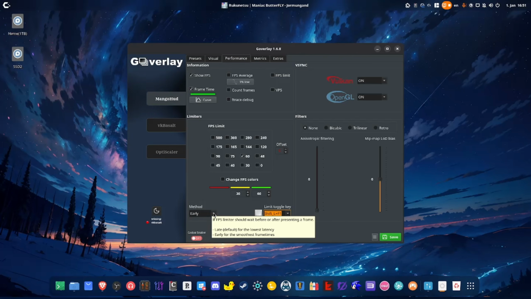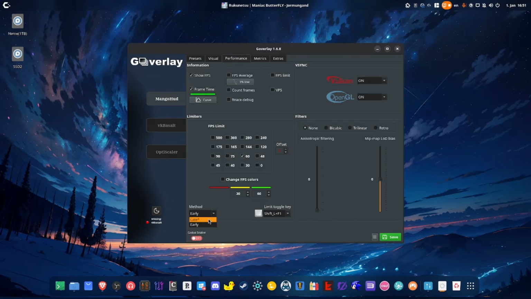So for example, if you set this to early, it's going to give you the smoothest frames. But if you're someone who prefers the lowest latency, then late, which is always set to default, is the most recommended. So this is equivalent to VSync. If you're using NVIDIA or AMD control panels, this is what this method does. It's basically VSync. But I'm going to leave it at early simply because I prefer to have smoother frame rates.